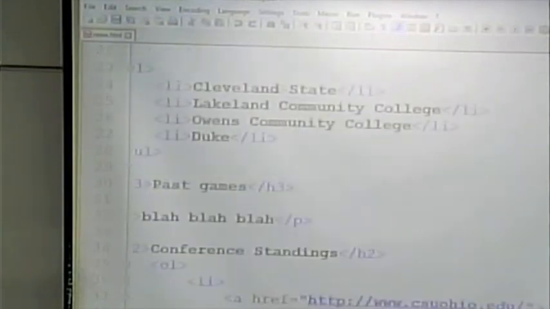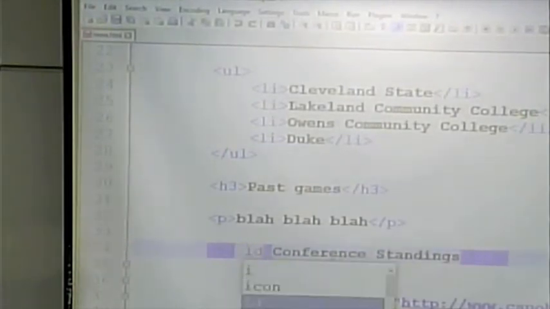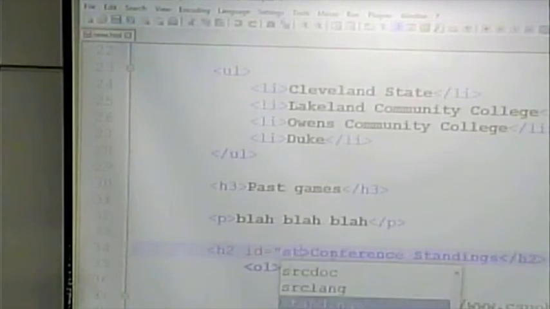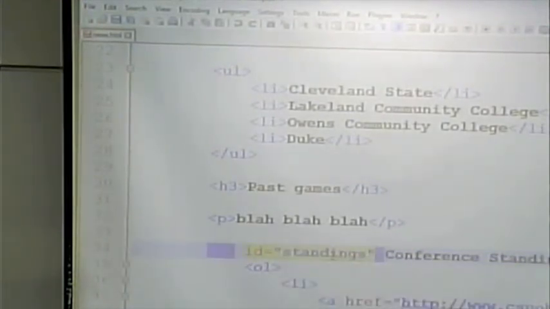What standings is, it's going to be another attribute of this H2, and that's going to be the ID attribute. We can give an ID to different things on our page. It's like giving different tags on our page a name. All right? We're going to call this tag standings. It's an ID. It's like you have a student ID number, right? And your car has a license plate number. That identifies you. All right?